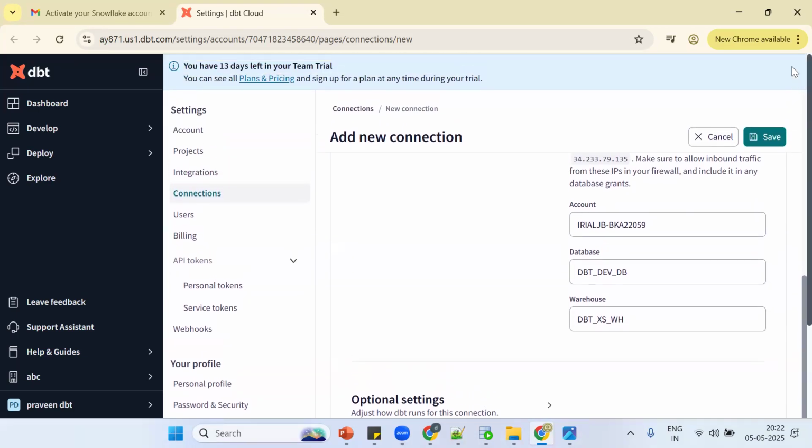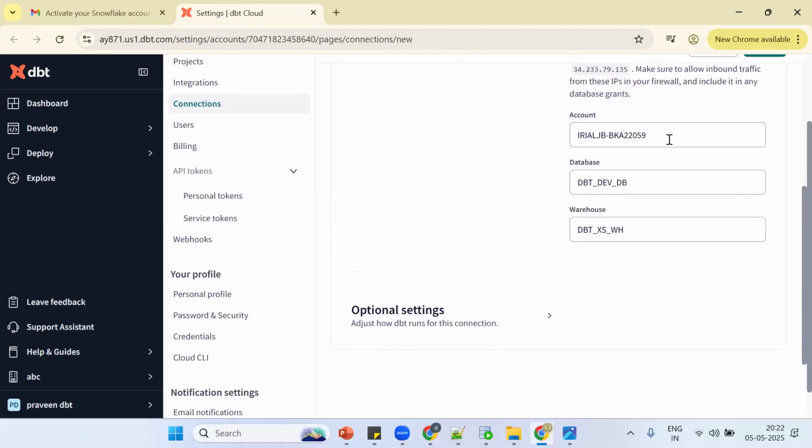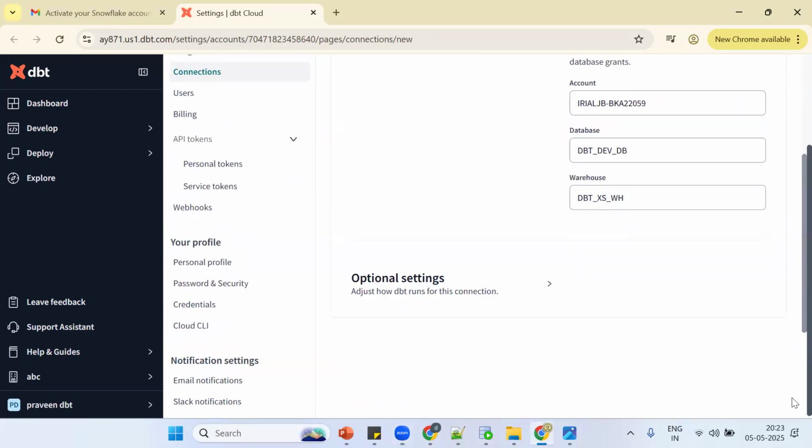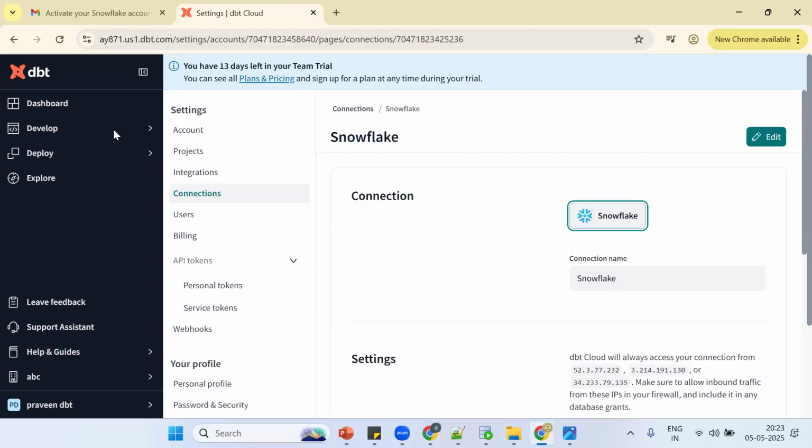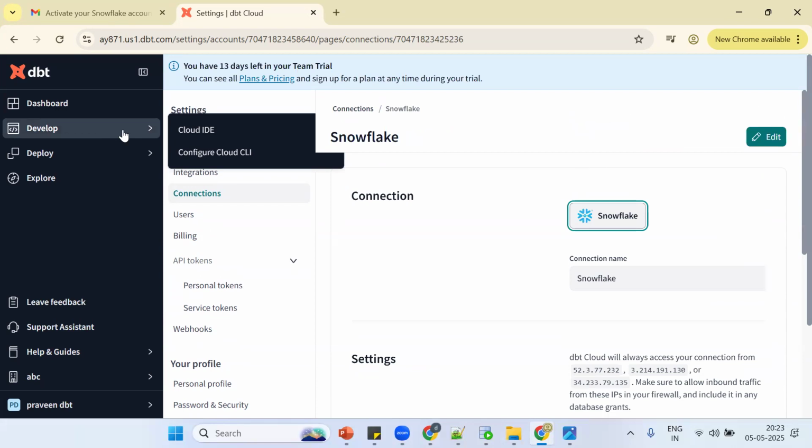So we are trying to use a Snowflake database, a Snowflake connection. Mute yourself, please. So Snowflake connection, database, warehouse. Now see what happened. That's it. We need to save it. This is the first step. Second step, click on Develop, click on Cloud IDE. What is the IDE abbreviation? It's an integrated development environment.